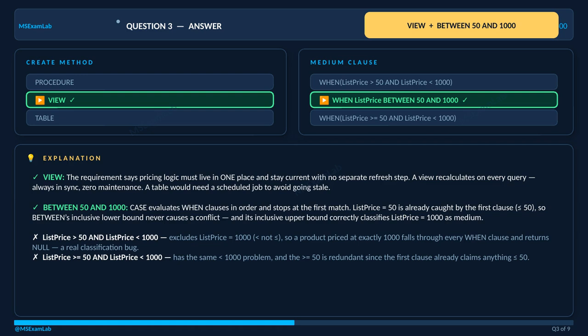Why the others are wrong? List price greater than 50 and less than 1000 excludes list price equal to 1000. So a product priced at exactly 1000 falls through every when clause and returns null. That's a real classification bug.